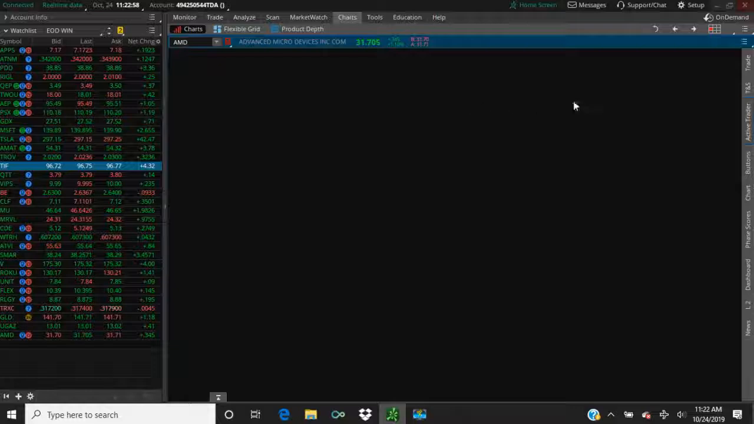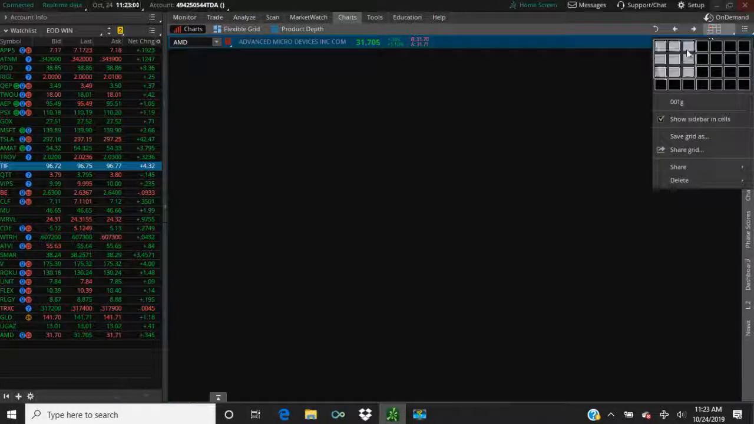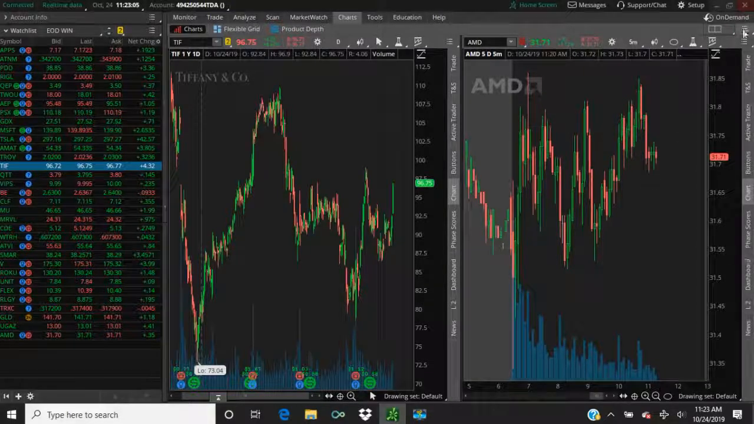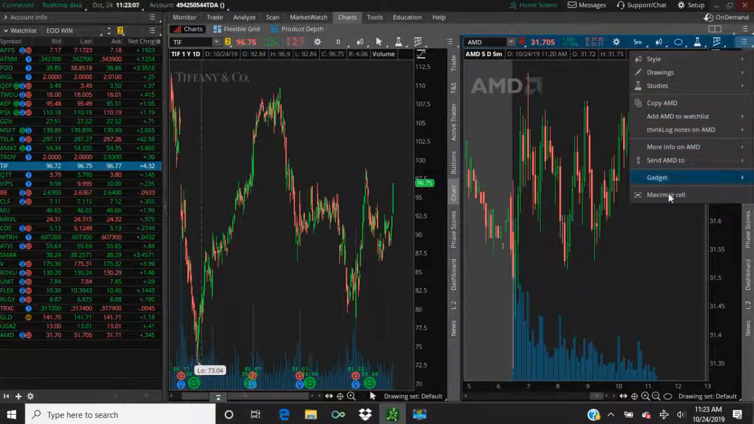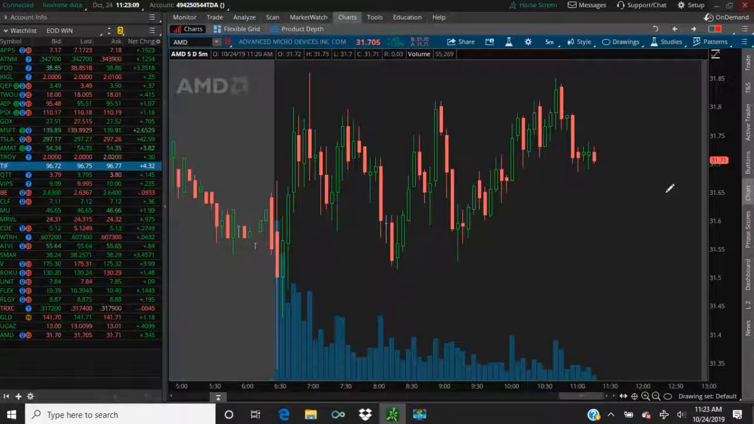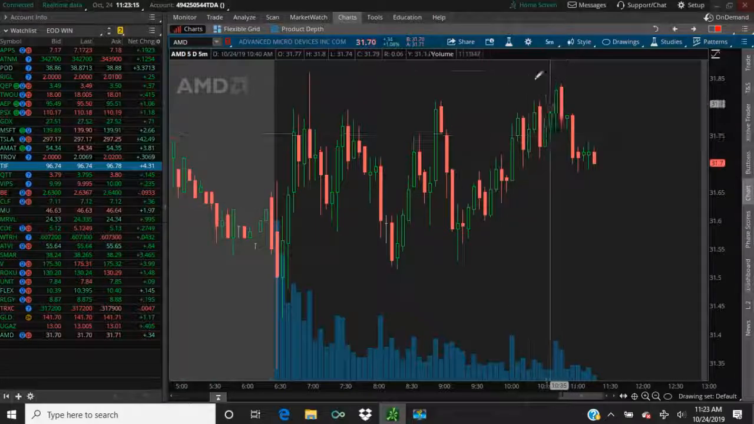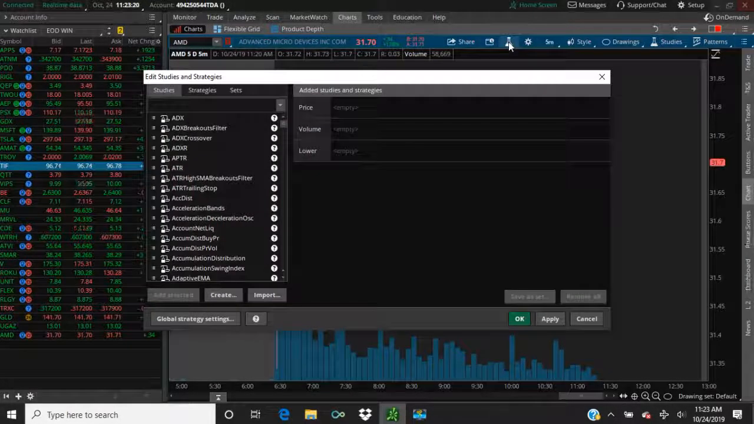So right now, go ahead and go back to my squares. I like 2. And even then, I like it to only be 1. So right now we're looking at this, and we can see that there's a bunch of candles here. And this is edit studies, and we can go ahead and add our studies. So right here, we got price, volume, lower.